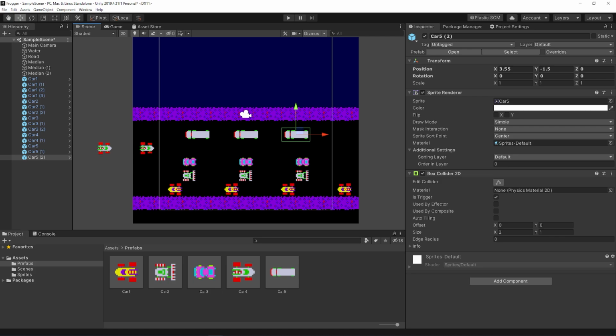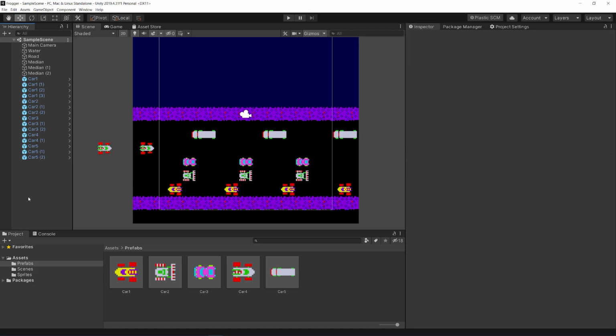One of them will be -3. One will be 2 and 7. So these ones are spaced out by 5 units. Okay, and there's all of our cars.